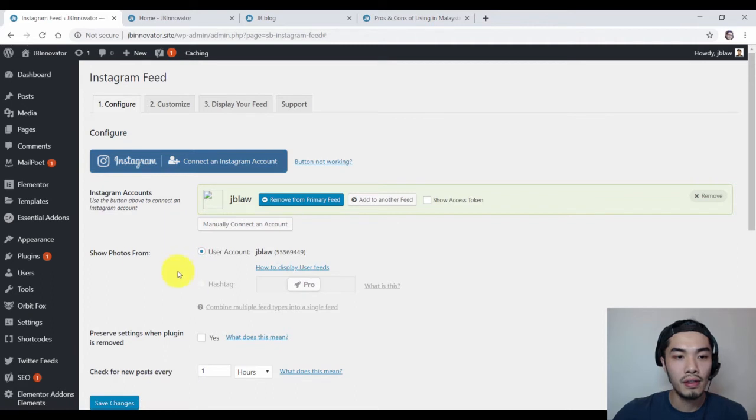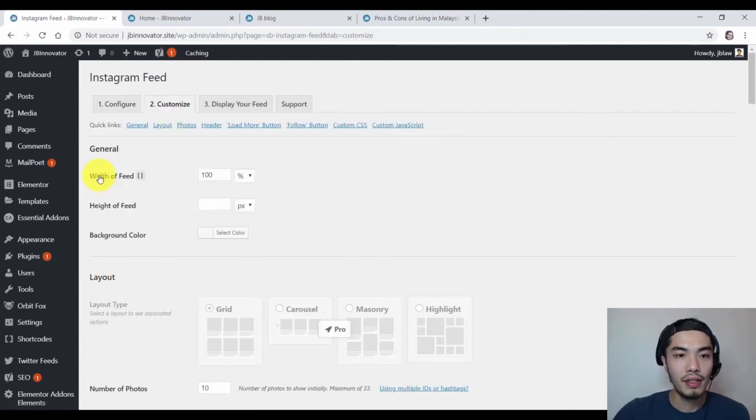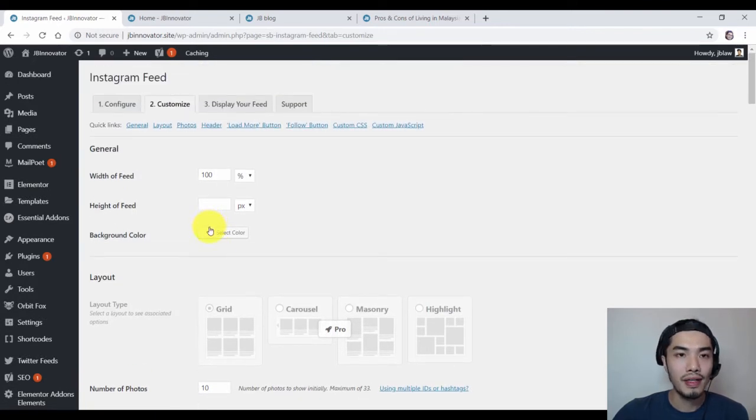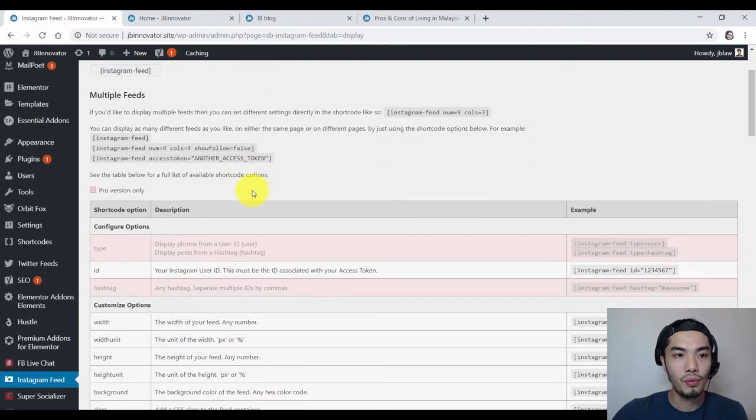Once you've done, you can see this is your ID. Let's try to copy it first. And you can go to customize. In this particular section, you can set the width of the feed, the height. We are not going to touch anything because it is a general setting. We are going to customize our display feed setting, which is at number 3. It shows you what kind of shortcodes you need to put in order to show your Instagram feed. This is an example. Just type in Instagram feed with your ID number. So we are going to do that.